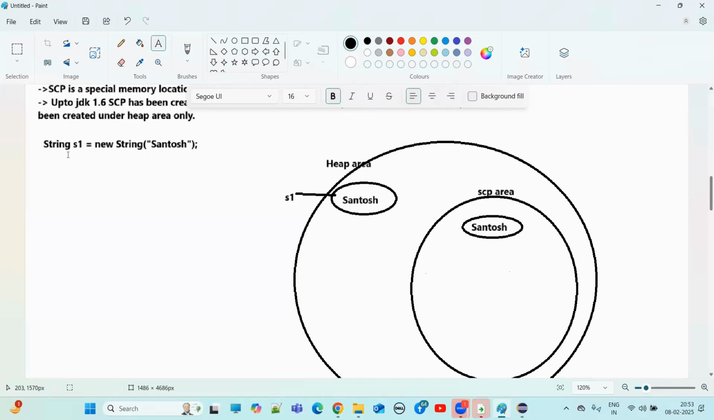So here, when you create an object by using the new operator, for the object which is created in the heap area, only that object will have the reference variable, guys. The object which is created in the SCP area has no reference variable, because S1 is always pointing to whom? The heap area object only. Clear now? Yes, sir.